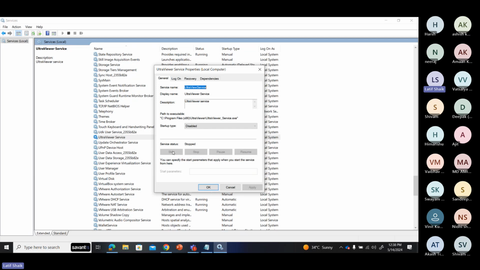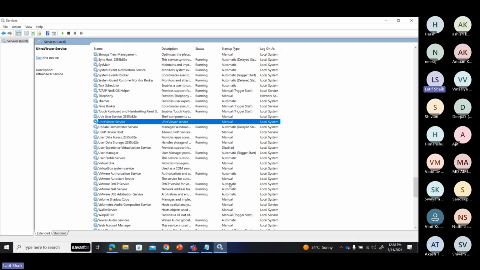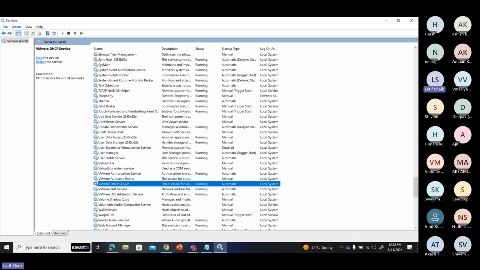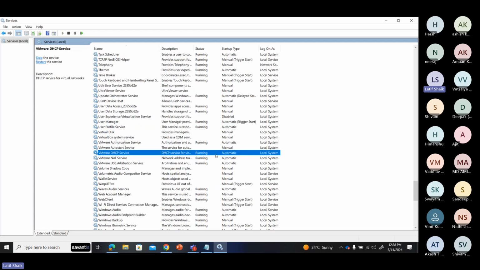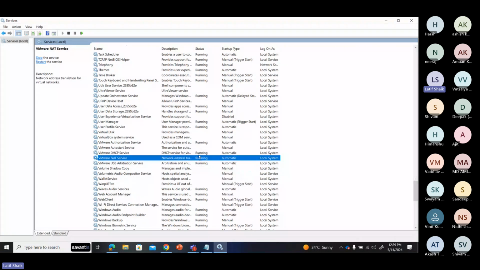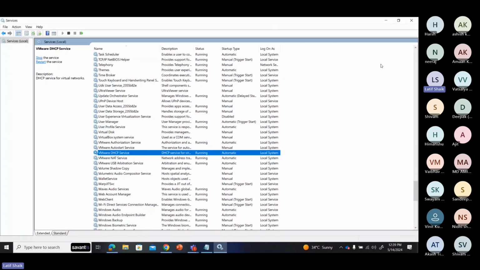It cannot be triggered by some other services, or by time triggering, or some application opening. It won't trigger anything. It never starts. If you want to start it, either you keep it in manual or automatic, then only we can start. Sometimes you have to keep certain services in disable mode. See, this VMware DHCP service. I no longer require this service. I can stop the service and then disable the service.